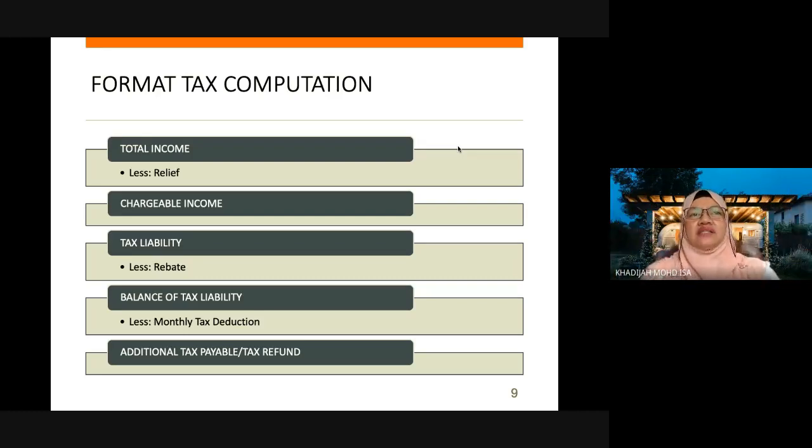But the law says that if you can claim deductions, why don't you? If you can, we do things that are legal. It's legal for you to claim these reliefs and rebates. So if you can claim, maximize the claims so that you can have a lower tax liability, right?